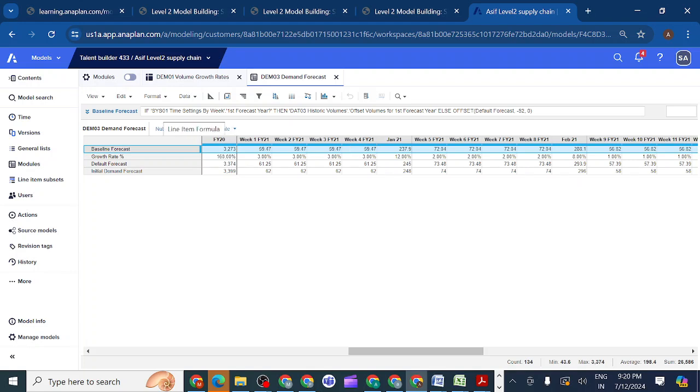First of all, try to understand. We wrote only an IF condition earlier. In the IF condition, what have we done here? If it is the first forecast year only, then I should get the data, the value. That is the reason we are getting it.